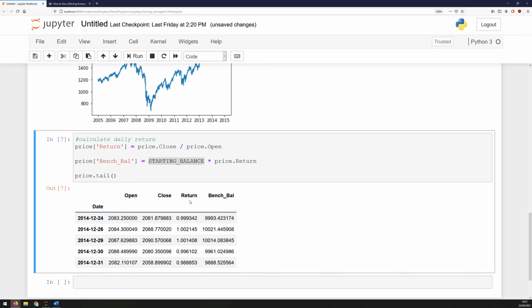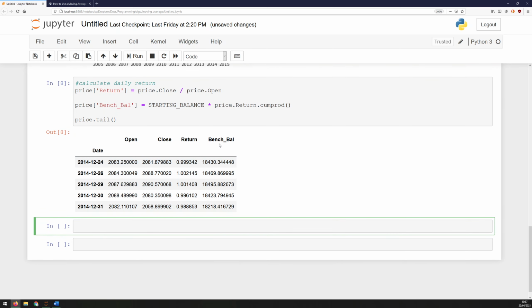I want it to be able to track and adjust and give me the cumulative balance, so it needs to take into account all of those days. To do that, I need to keep a running count of the return. I need not just the individual day's return, but the overall cumulative return. To do that, I just add cum prod, the cumulative product of the return. Now, if I run this again, you can see it's updating correctly.